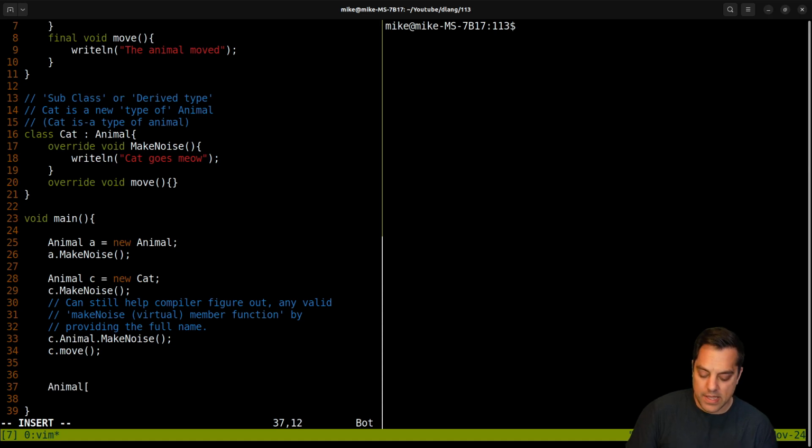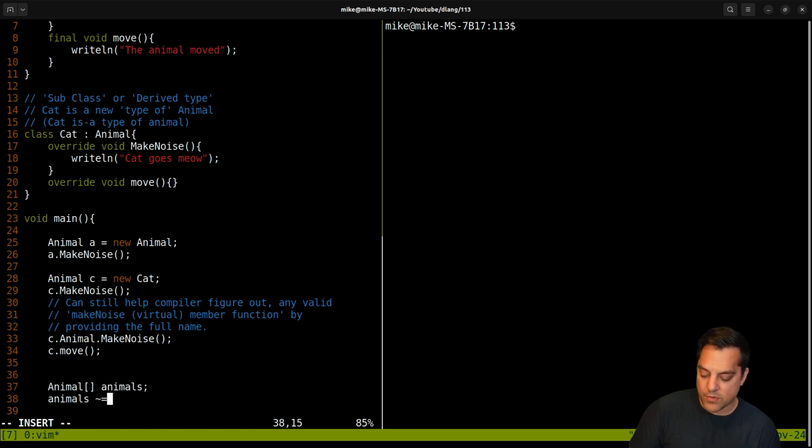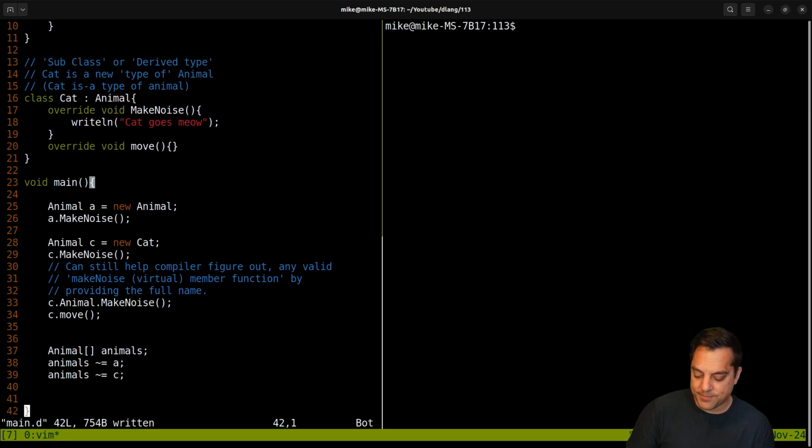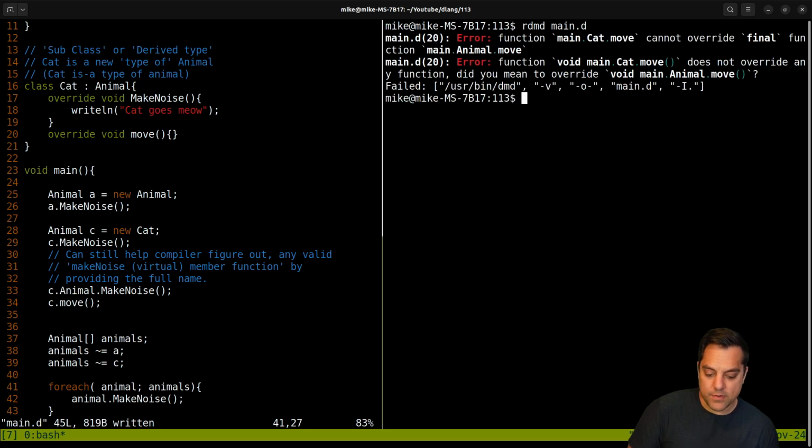Like, let's say I just want an animal array here. I'm going to call it animals. Let's append to our animals array. Let's add in A and let's add in C here. So I'm just appending these two to this collection. And because this is a reference type, this is a pretty fast operation. And I'm going to say for each animal in animals, let's have them make a noise here. Let's give this a run.